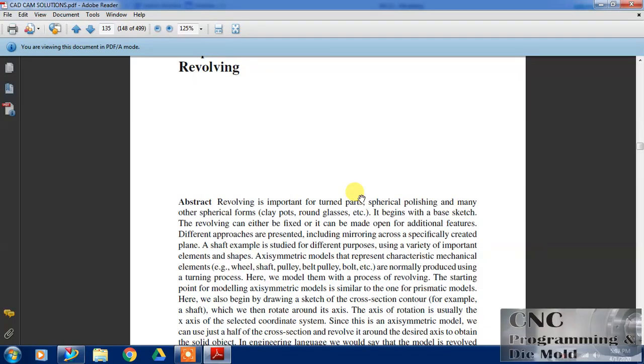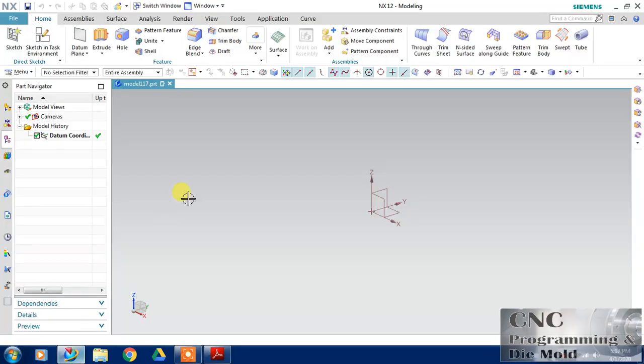Friends, welcome to our channel CNC Programming and Die Mold, and today we will cover this revolve tool. This is a very important feature in NX.